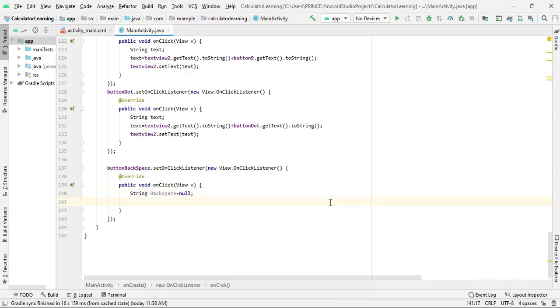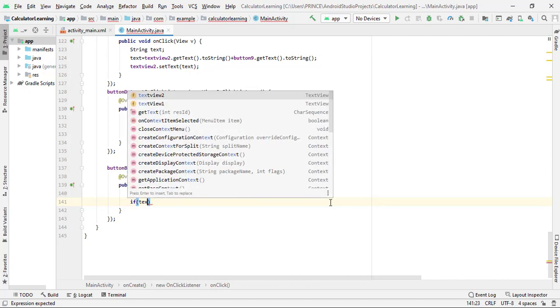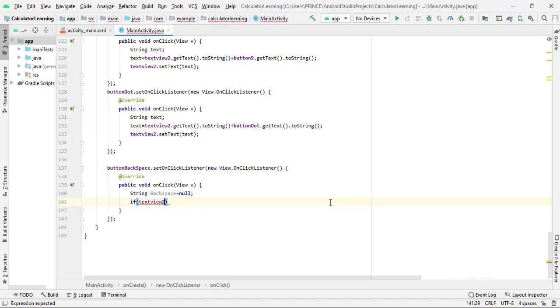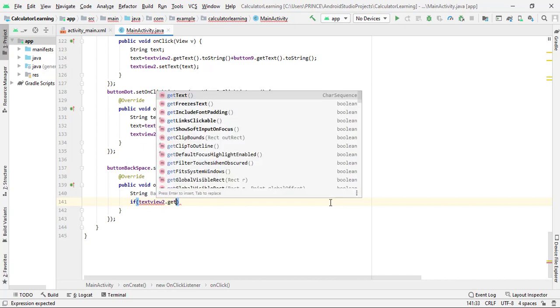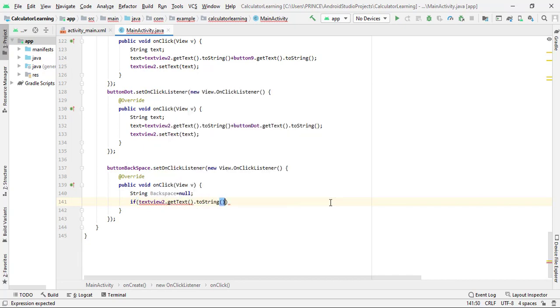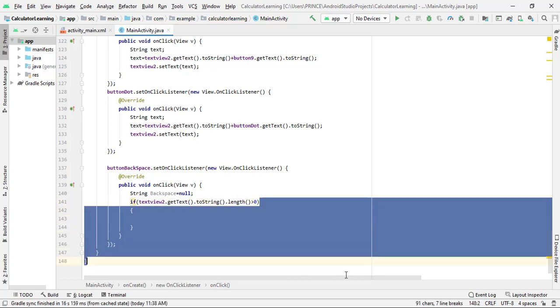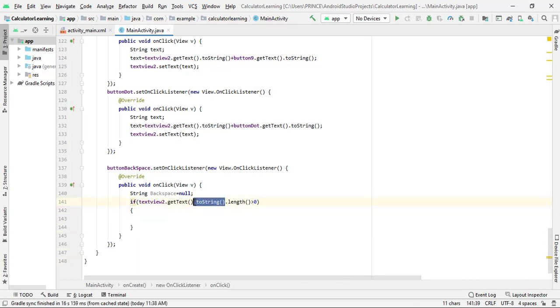Now what is the logic of this backspace? First we check whether the text view contains something or not. If the text view contains something, then we run this code, otherwise not. So simply type text view, and what is our main text view? Text view 2. So simply type text view 2 dot get text dot length greater than 0. If the text view length is greater than 0, then we run the code, otherwise we don't run this code. You can remove the toString, it is not necessary here.